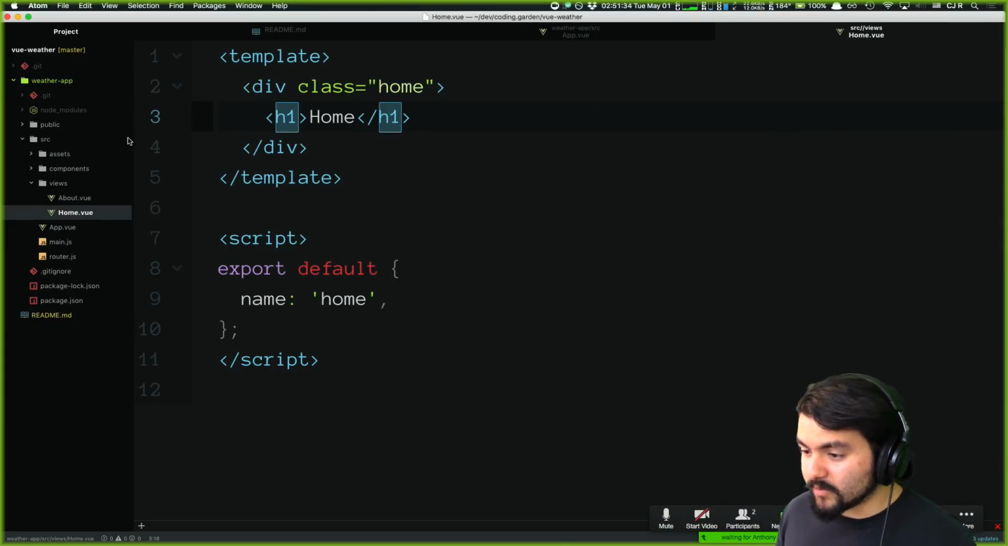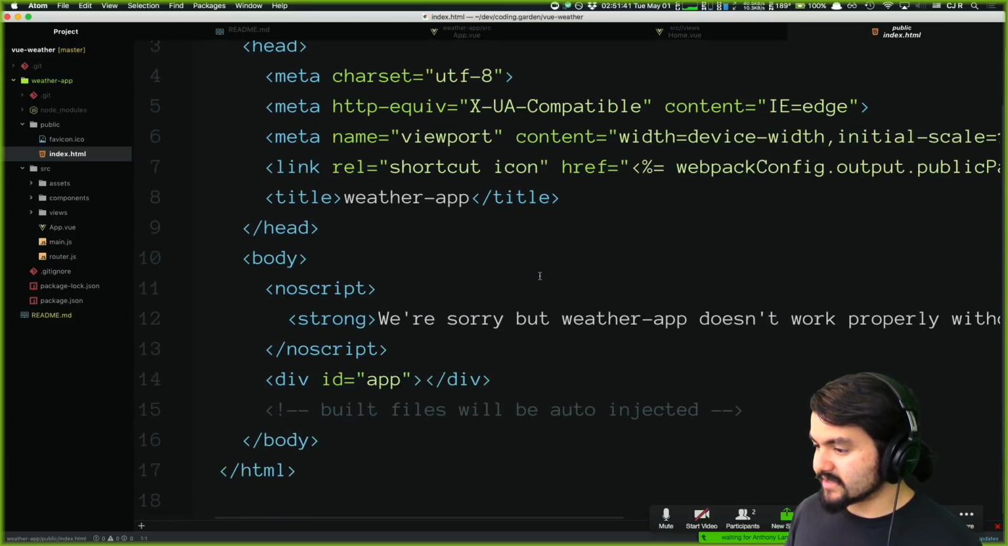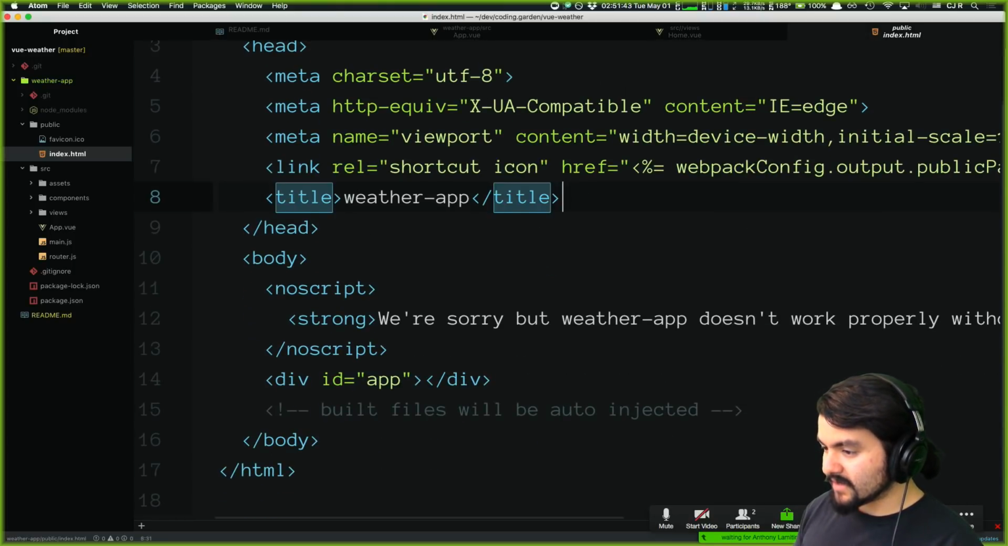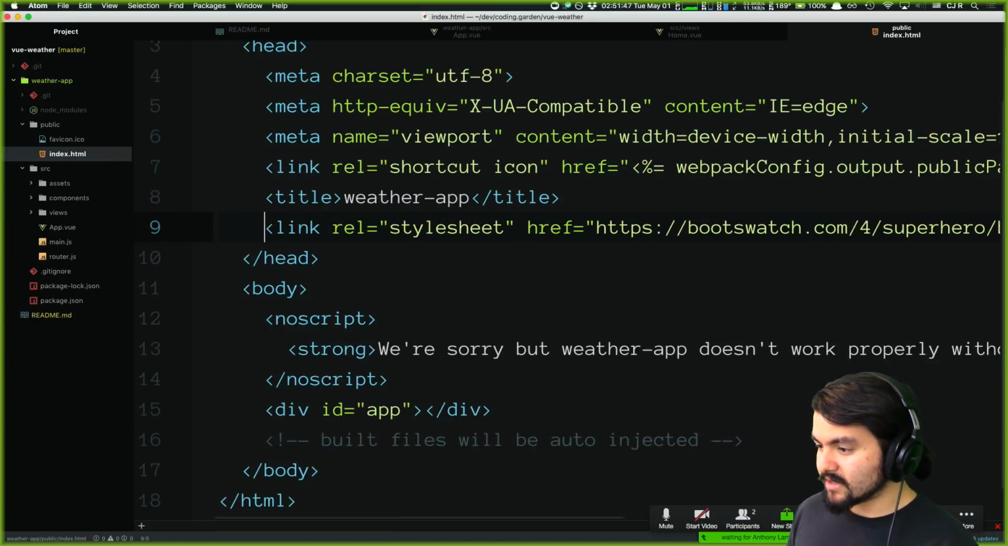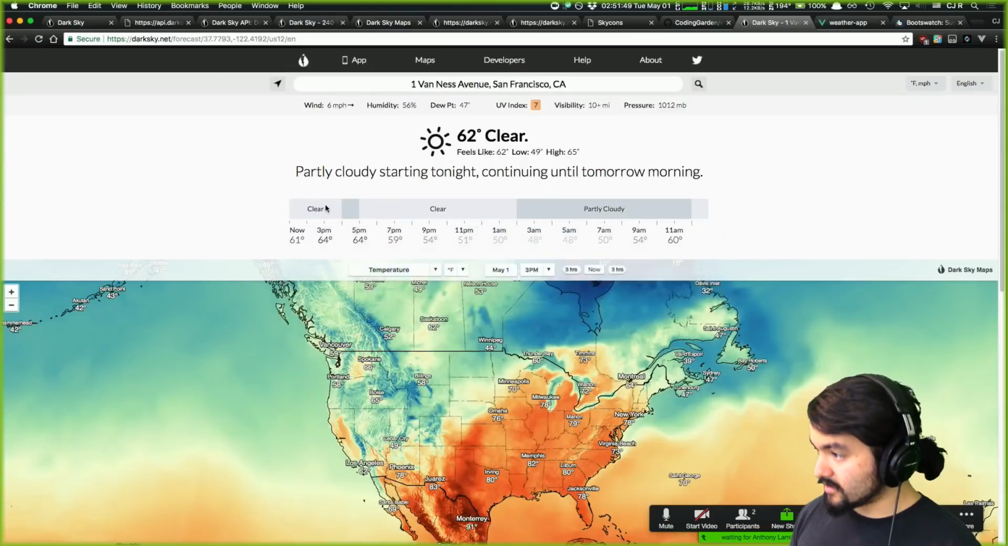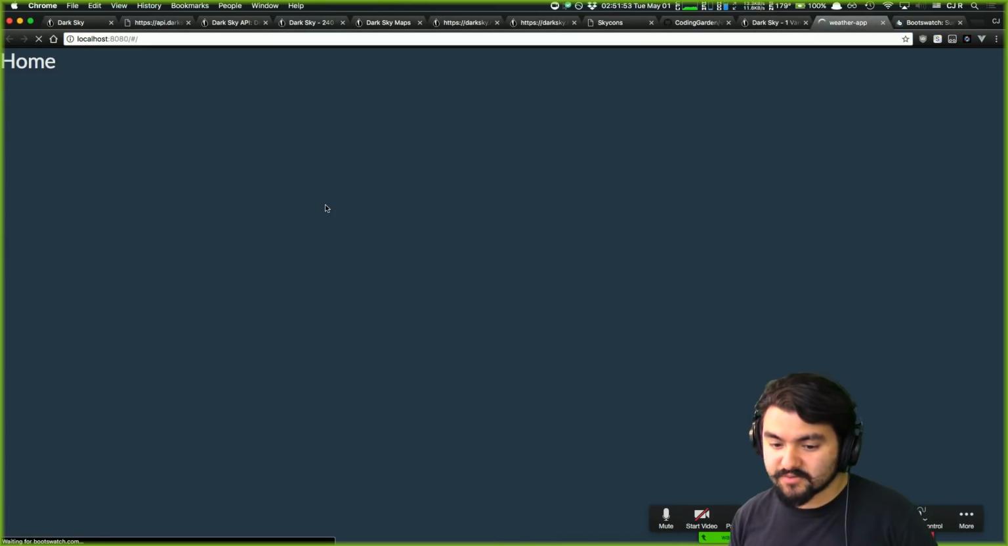Okay, but we copied the CSS. Now we want to bring in Bootswatch. So in index.html, we're just going to bring that CSS in. Right up here, we'll add a link tag. We'll throw the Bootswatch URL there. And if we do a hard refresh on the page, now it has the basic Bootswatch styling.